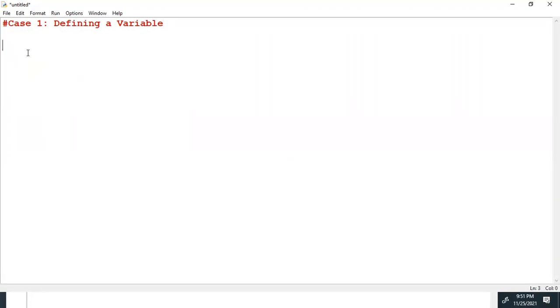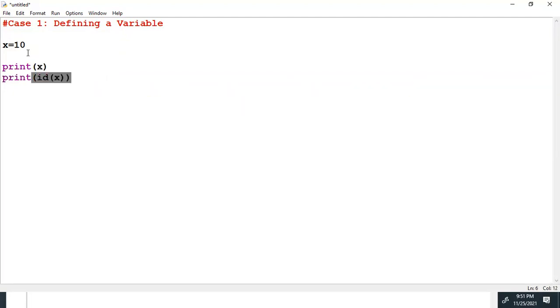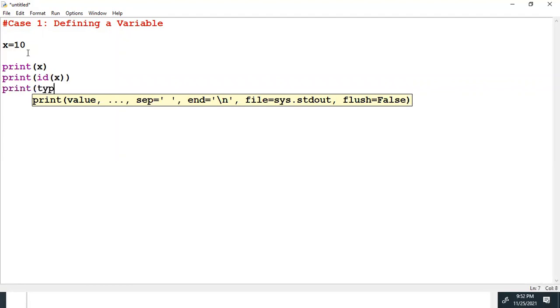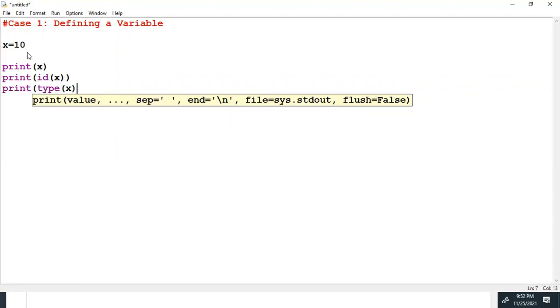Defining a variable, x = 10. Print x value, it prints 10. Print id of x, where exactly it is stored, that address is going to be printed. Type of x means the data type of x, integer type, right?